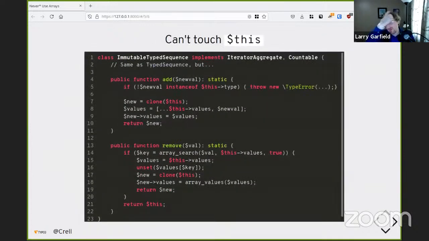If we want to have an immutable typed sequence, it's basically the same thing, except now when we go to add a value, instead of just adding it to this object, we'll clone the object and give the new object a new list of values that's the same ones as this object plus the new one, and return that new object instead. That way, this object doesn't change. You get back a new object that is what you had asked for.